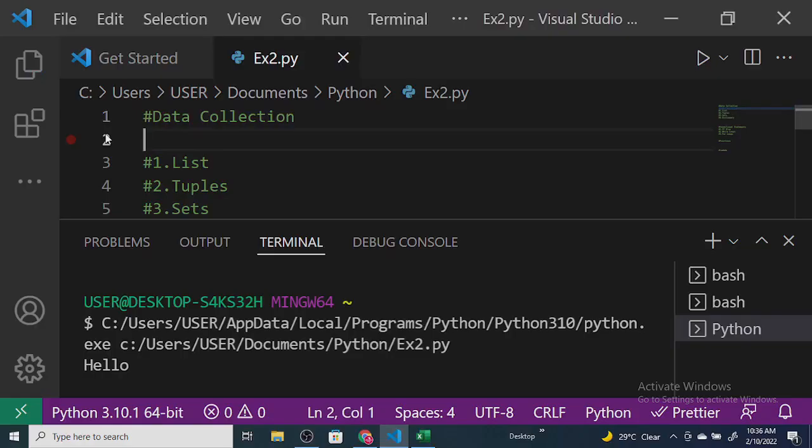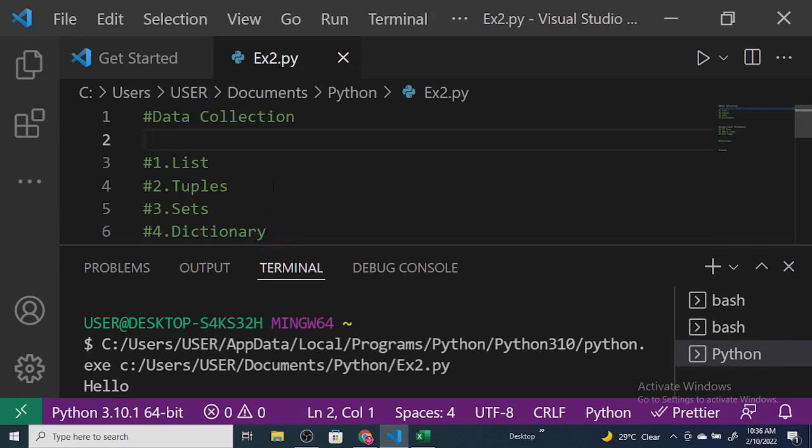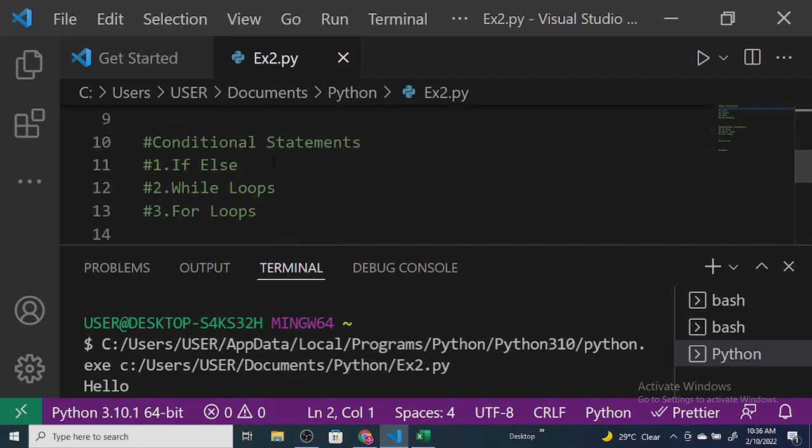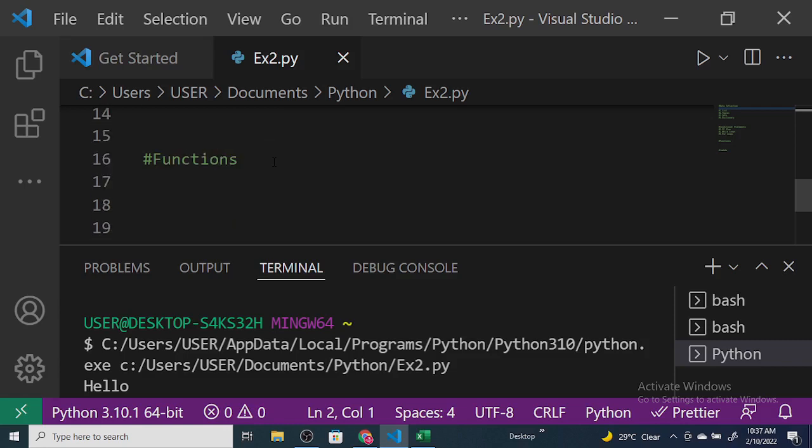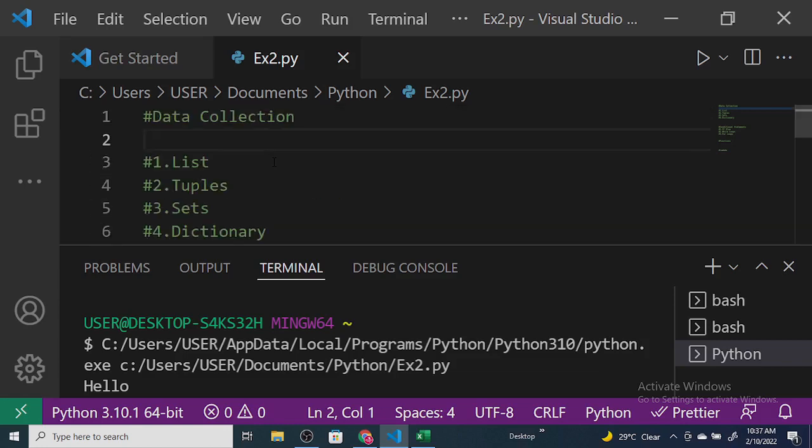Alright guys, so now in this video we are going to look at some more advanced features in Python, very important as well. So we'll be looking at how to manage collections of data. Then we'll look at conditional statements in Python, making decisions based on some conditions. And then finally we'll look at functions and then Lambda.